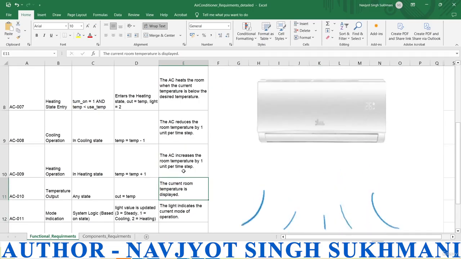Now one more, the temperature output: the current room temperature should be displayed. Here you can see it's 26 degrees, how it is displaying in this GUI, the GIF I can see. Same thing, the mode indication. The light indicates the current mode of operation, whether it's in steady, cooling, or heating. It's for us only.